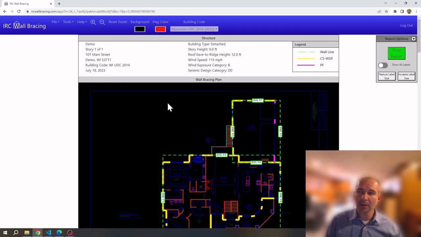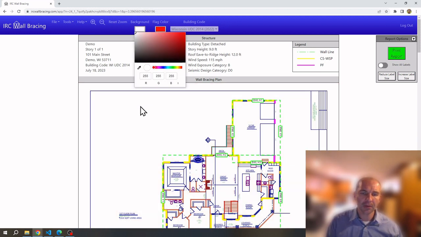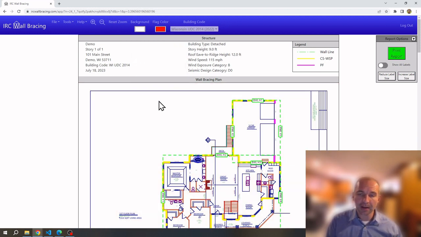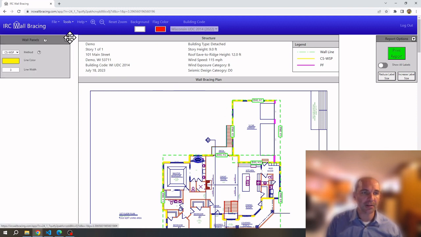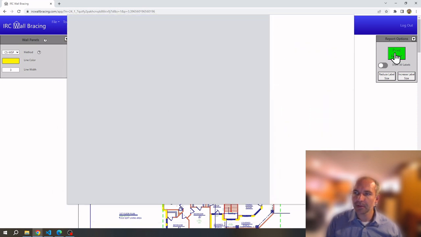When you're ready to print, you click over here. But before doing that, I'll change some visual settings, like set the background to white. And if I'd like to change the color or line thickness of any of these wall panels, I would do that by going to the toolbox that I hid previously. There are some options to change labels over here, and the labels can also be moved in case they're covering something that's needed. Now I'm ready, so I'll push print.